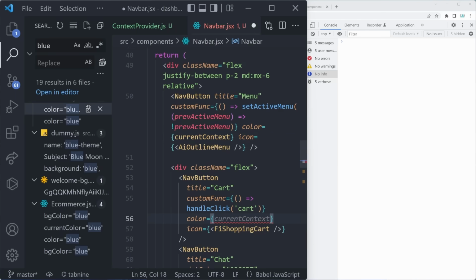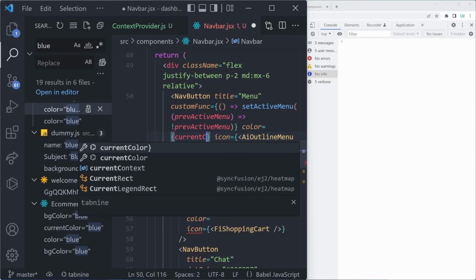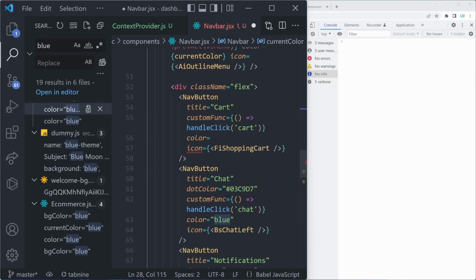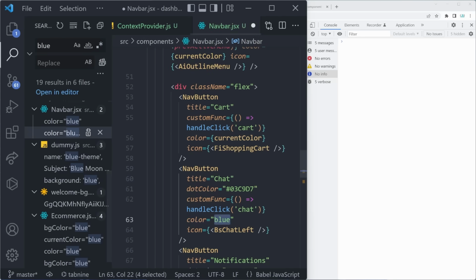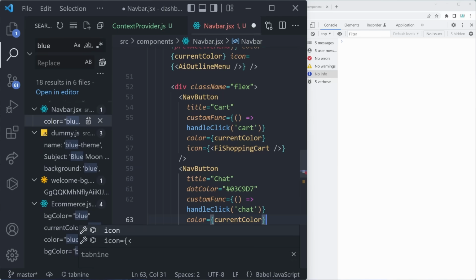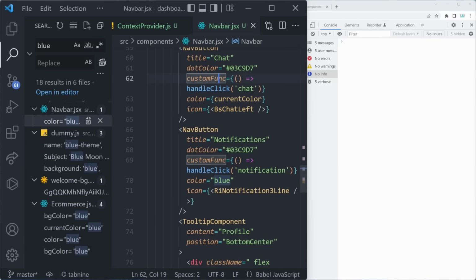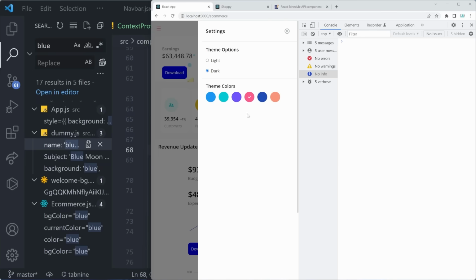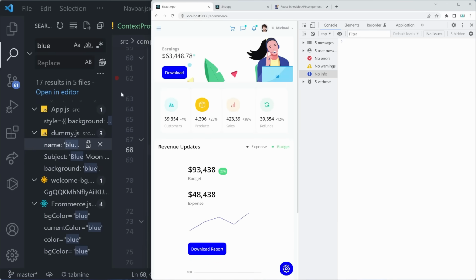So that's going to be current color, not current context. My bad there. Current color, we're going to get that from here and also use it everywhere else where we used to type the word blue. There we go. I think that's going to be it for the navigation bar. Let's check it out. There we go. As you can see, we have red items right here. And if we switch to blue, they are blue now.